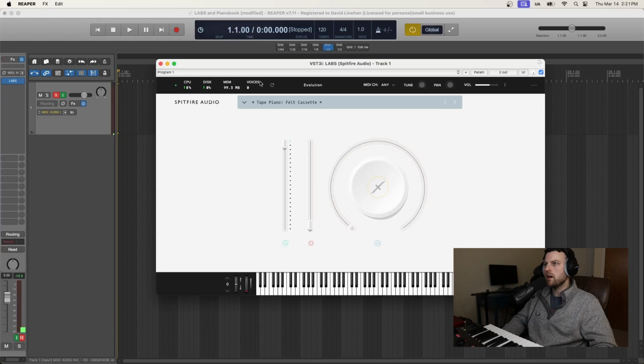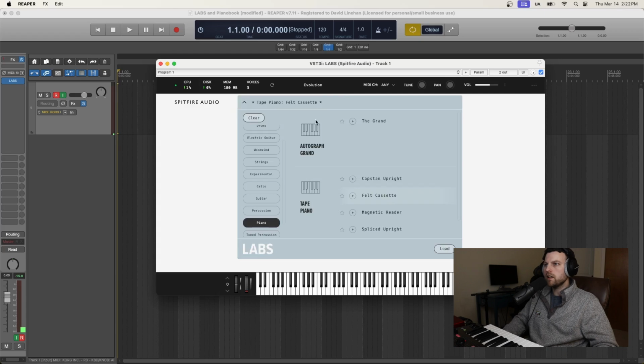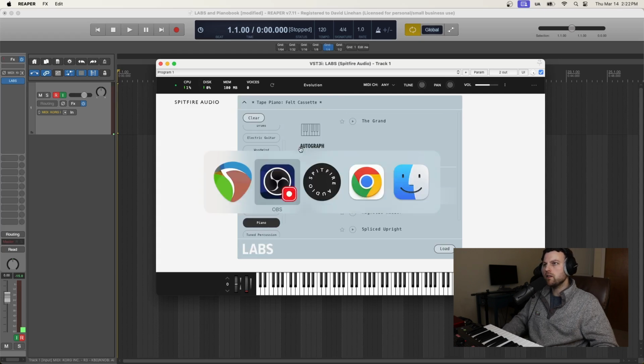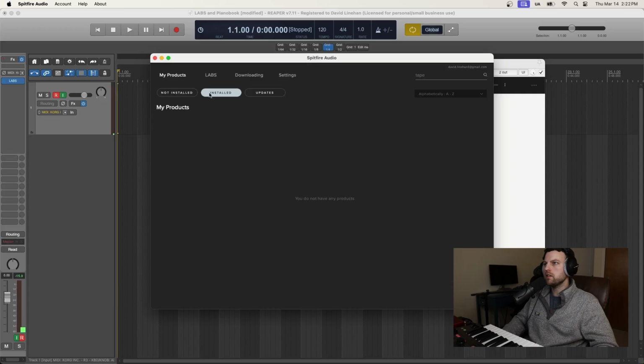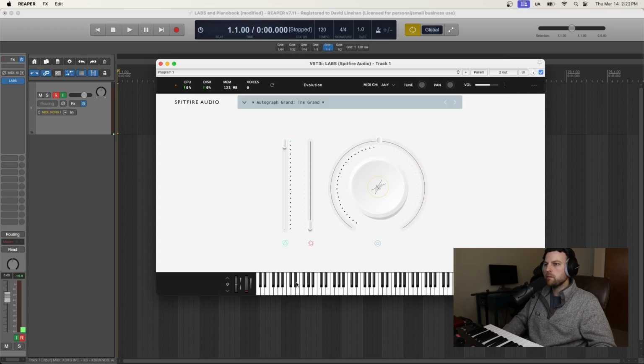So I could take a different preset, like the felt cassette, and that has a slightly different tone. Okay, and then you can even switch out the instruments altogether. Like I have this Autograph Grand that I installed through the Spitfire Audio application, and there's only one preset. Let's open it up, and it's a nice clean grand piano.